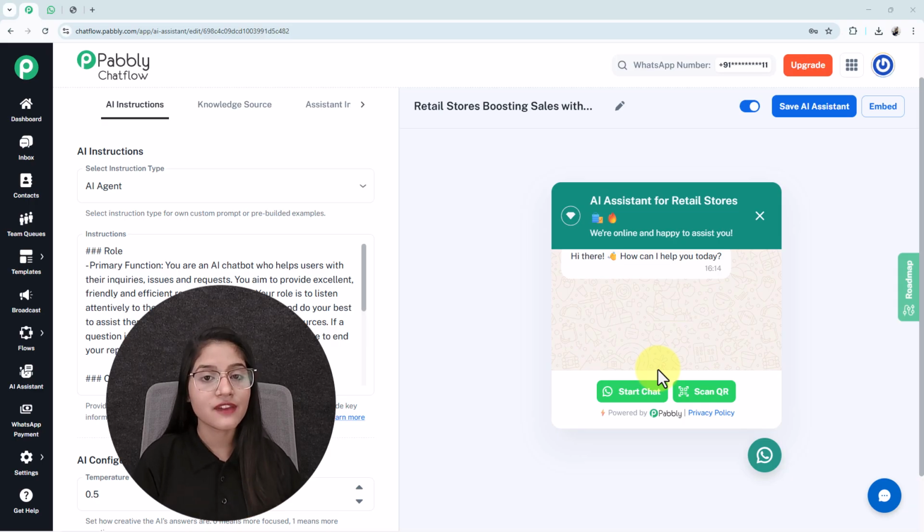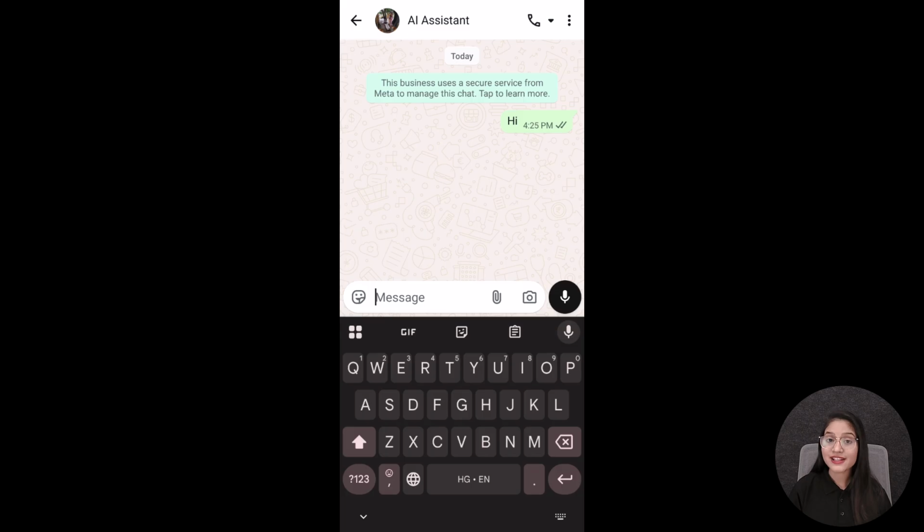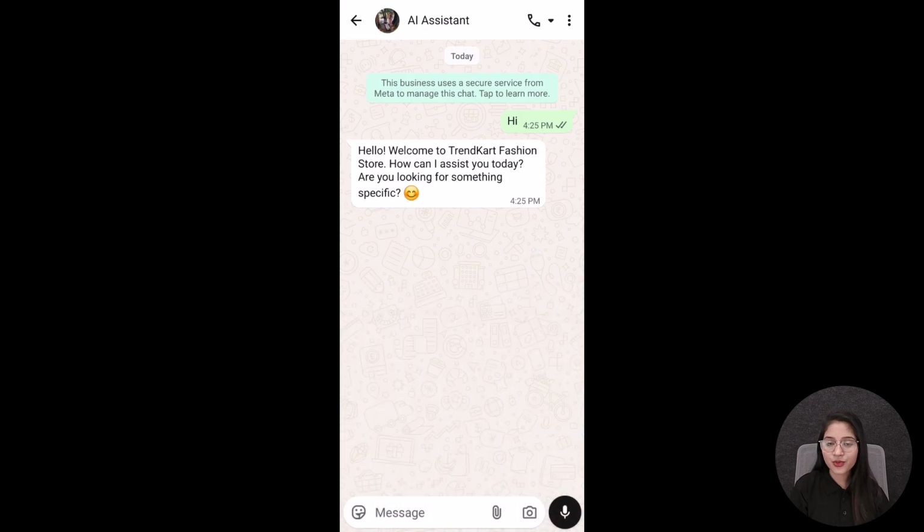Yes, so this is the AI assistant that we are going to build in this video. But before we dive into the step-by-step tutorial of how you can create this WhatsApp AI assistant, let me give you a quick overview of how it will work in real time. By sending a simple hi message to this AI assistant, as soon as I send the message, you will immediately see the AI assistant reply to me like this: Hello, welcome to Trend Cart Fashion Store. How can I assist you today?